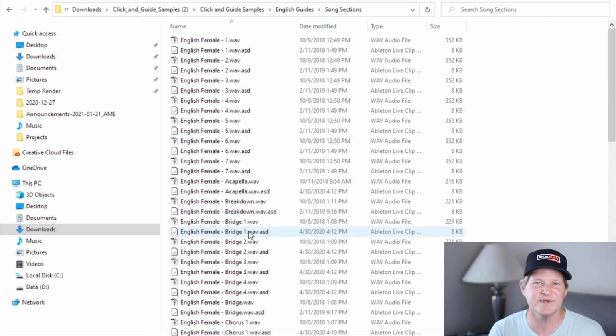But once you get them in Ableton, we're going to be putting these into a drum sample pad. So you're going to want them to have a fairly short name. The fact that all of these have English female in the front of them is going to make it difficult to use. So let's change that.